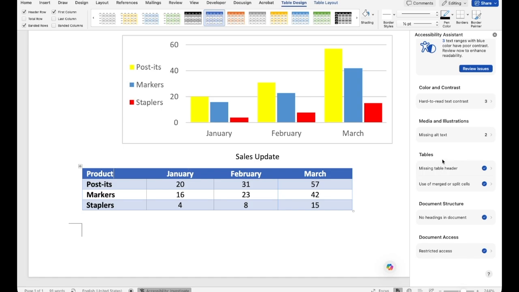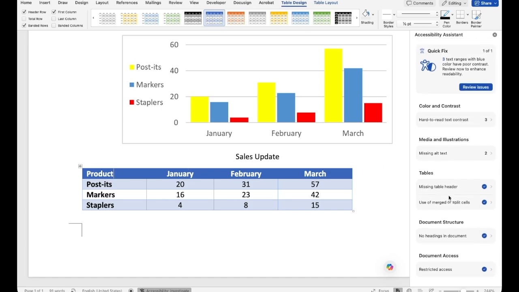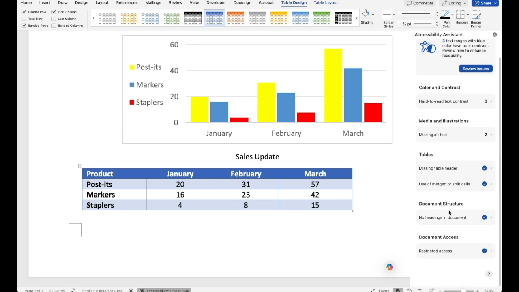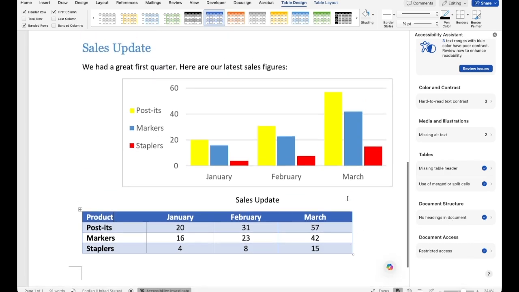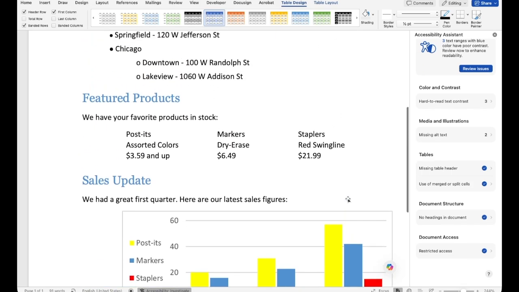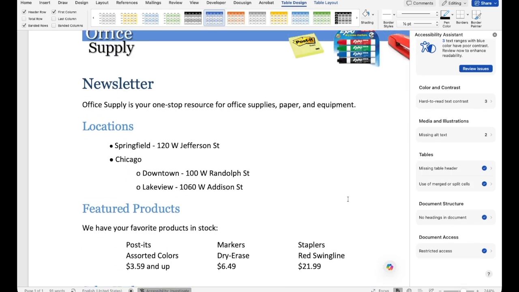In the document structure here, this checker didn't find any issues with headings. No headings in the document, because there was no heading used. This is not true in terms of the accessibility of this document. We see the title earlier, Newsletter, and then we see 3 heading 2s used in this document, but they are not recognized as headings.